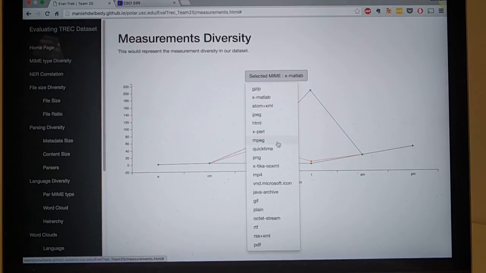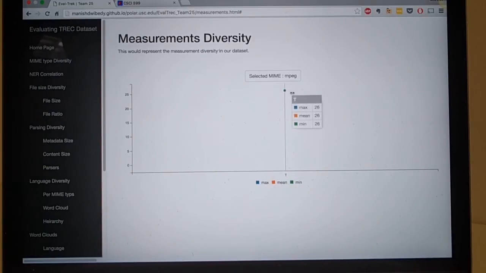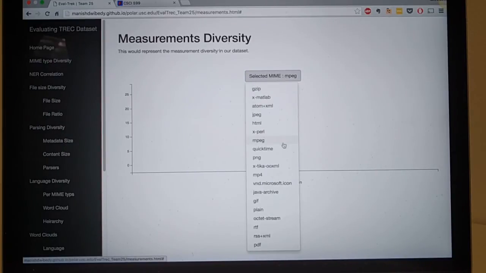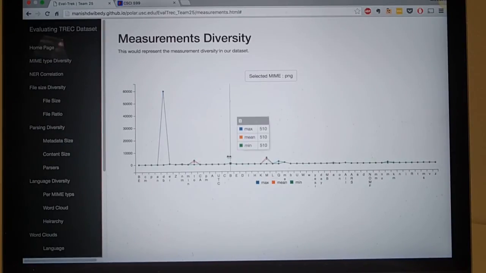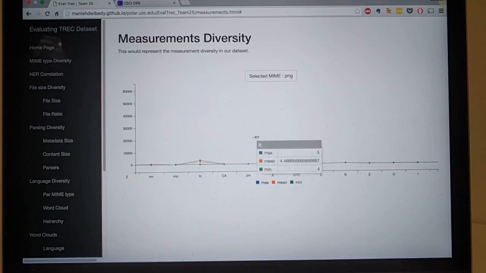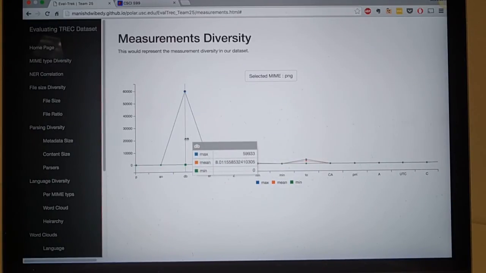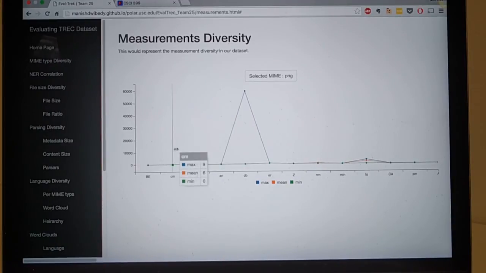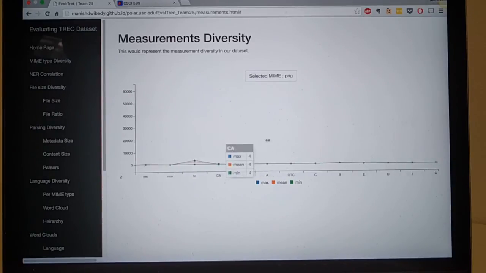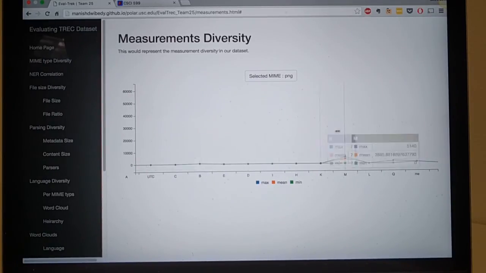We can see one more MIME type. I suppose this was the only unit present, and it's, I think, just one occurrence. So again, mean, max, and minimum are equal. Let's take one more MIME type. This has lots of units. Let's see decibels: 0 is the minimum, the maximum is like 60,000 something, and the mean is like 8. Centimeters, 9 maximum, mean 6, minimum 0. So you can see we have a number of units.